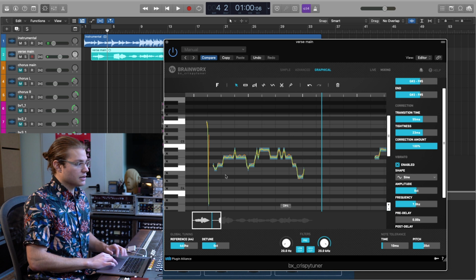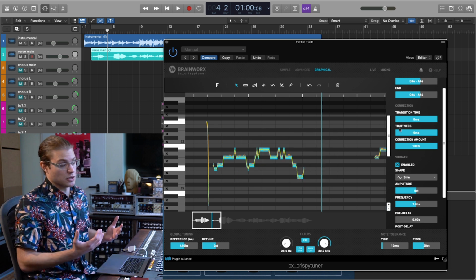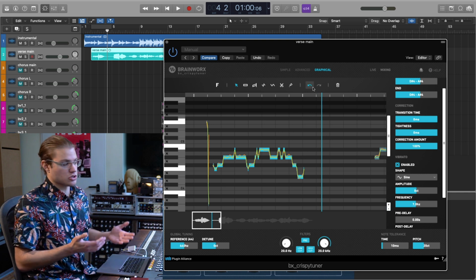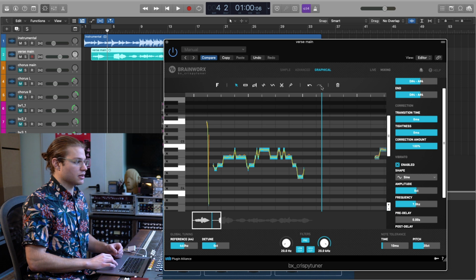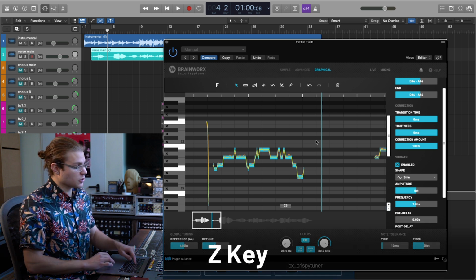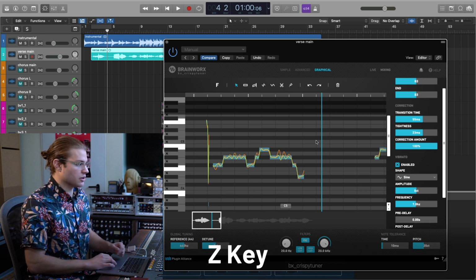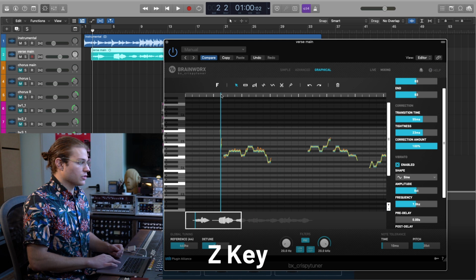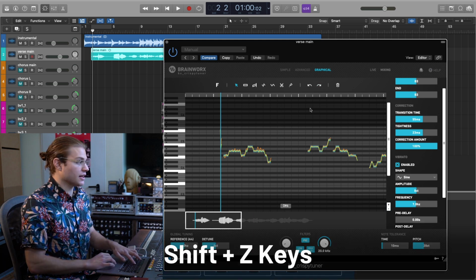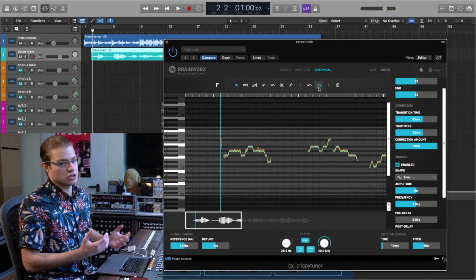As you can see, it now applied a transition time and tightness of 0 milliseconds to all of the newly created note objects. Now, we of course don't want that, so we're going to be using the undo feature, which you can do using this button up here in the toolbar, or just by pressing Z on your keyboard. So now we're back where we intended to be. Of course, we can use Shift and Z, or the redo button up here, to redo the changes we just undid.